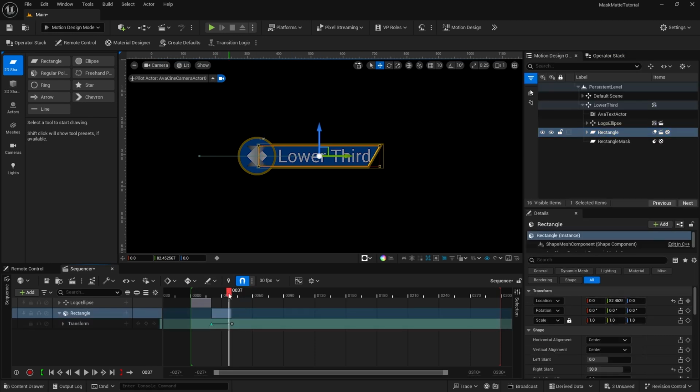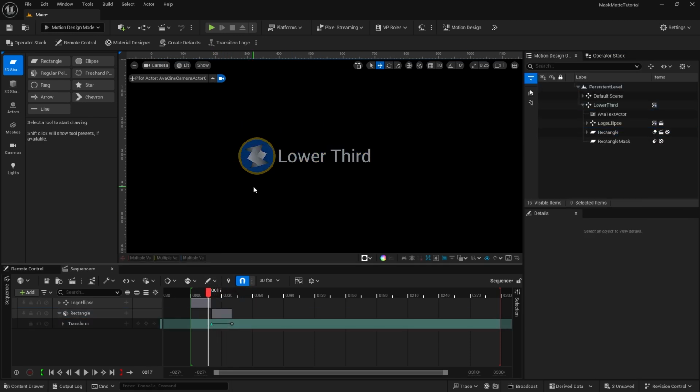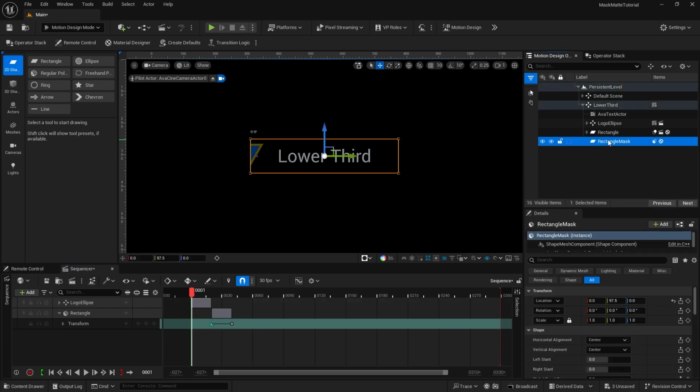We can now scrub back in our timeline, and you'll see that the body of the lower third is no longer appearing over here. Now that we do have a little bit of an issue, I still have a little bit of the body showing right here, so I'm going to need to adjust the mask. So I'll go here to the rectangle mask, and I'm going to just slide that over till it is gone. And so when we scrub through, the ellipse comes in first, and then the body of the lower third comes in.